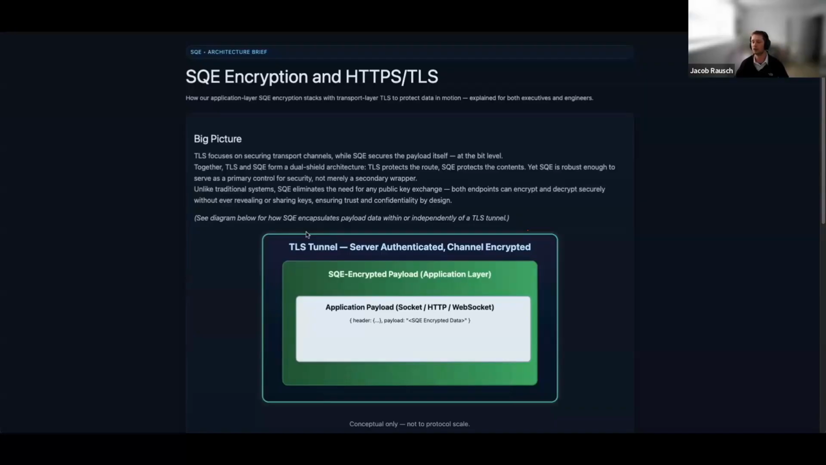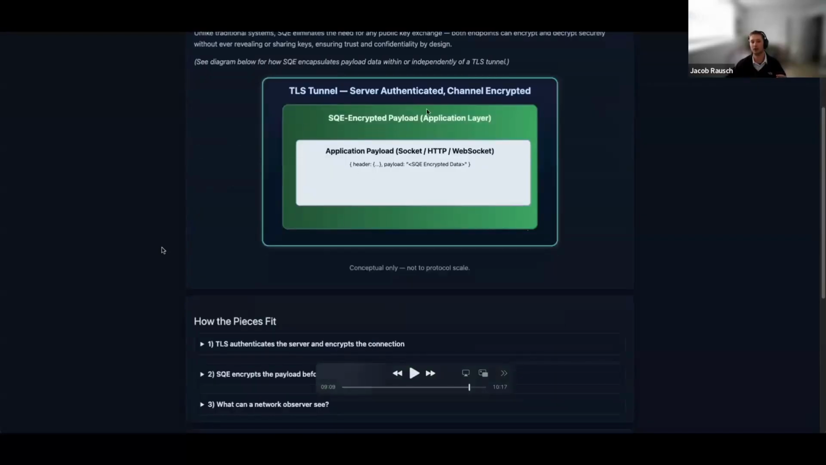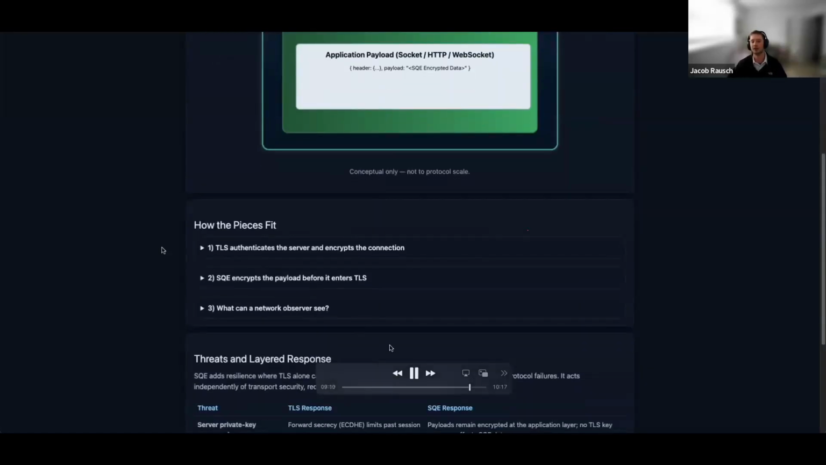But there are obviously known attack surfaces where if that TLS is ever compromised, we know the harvest now, decrypt later problem. What this SQE encryption allows is an application layer security, so that if the TLS is ever compromised, then essentially what you would see is the SQE encryption keeping your data safe for the long term as well. And so how do these pieces fit?